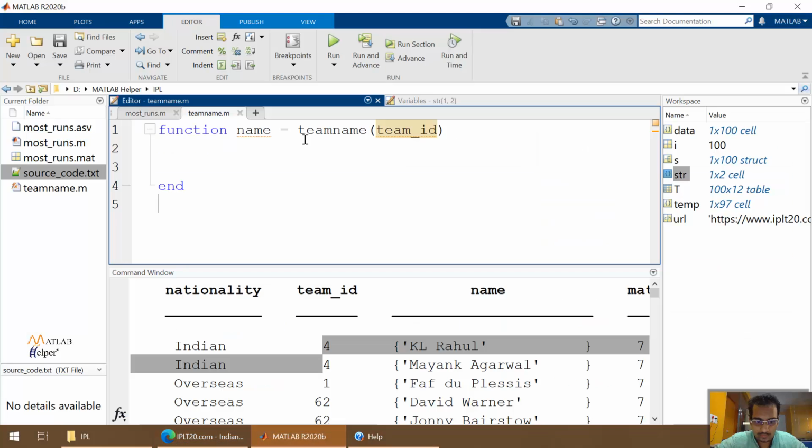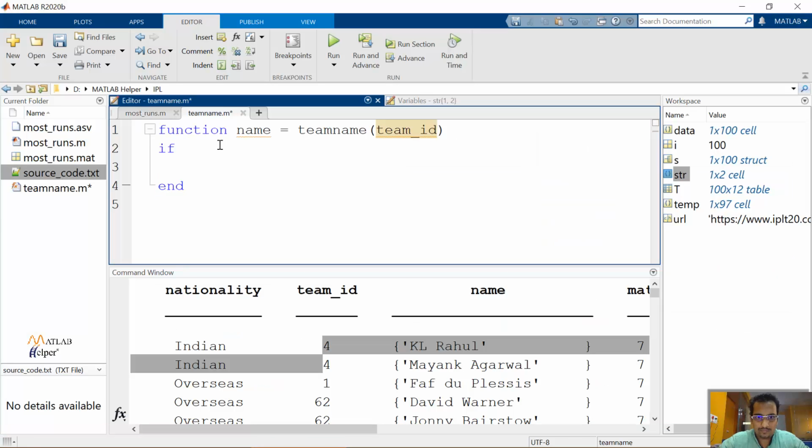So you have, let's say if team ID is 1, then name is, so in the same pattern as what we did in the Indian overseas case, I'm going to input normal bracket and then cell array of, let's say, CSK. Now I don't know whether the number is 1. I'll quickly verify that.